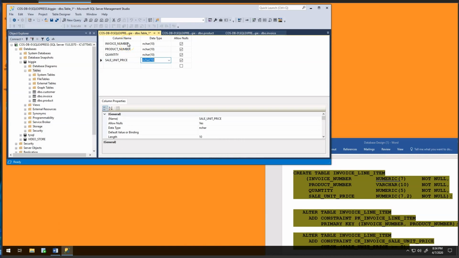Remember, this is just a line item for every item in the invoice. So my invoice number is numeric 7, and I'll fix that. And that matches up with the invoice number in my invoice table. It's just a 7 0. My product number is a varchar 10, so I'll make that exactly the same. And if you are creating relationships or keys, they have to be the same type and the same length. Otherwise, they won't work.